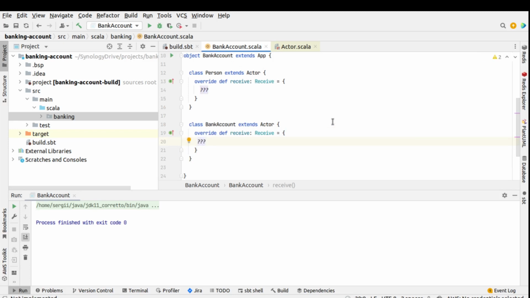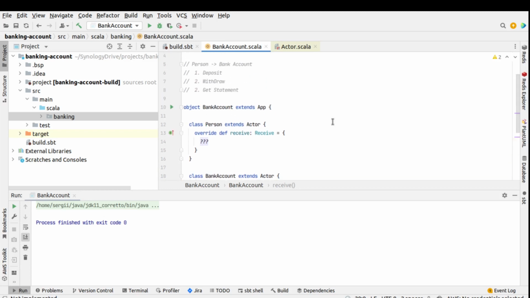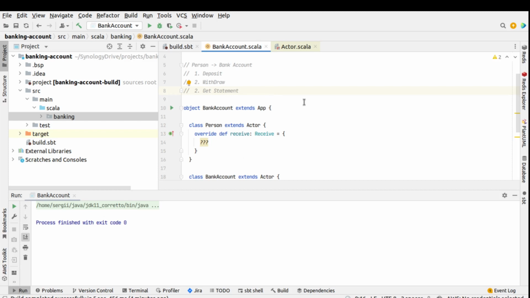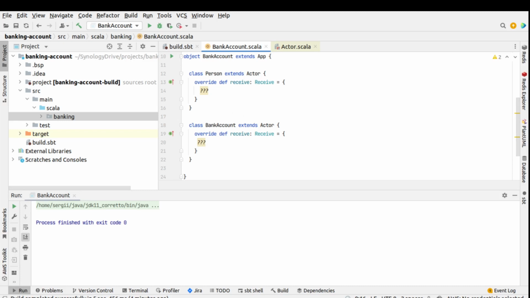Also, there is nothing to implement. So the next step, what we know about our banking world is that we have this deposit, withdraw, and get statements. This is something that a person, an actor, will send to the bank account. Let's imagine that person sent a message to us.